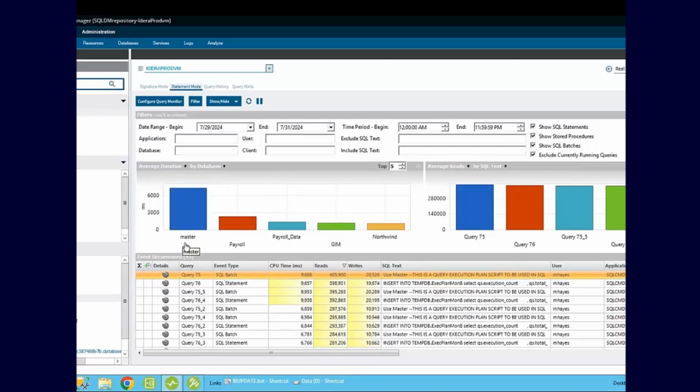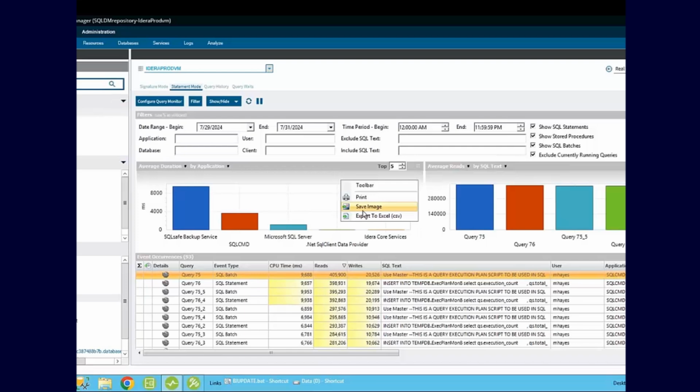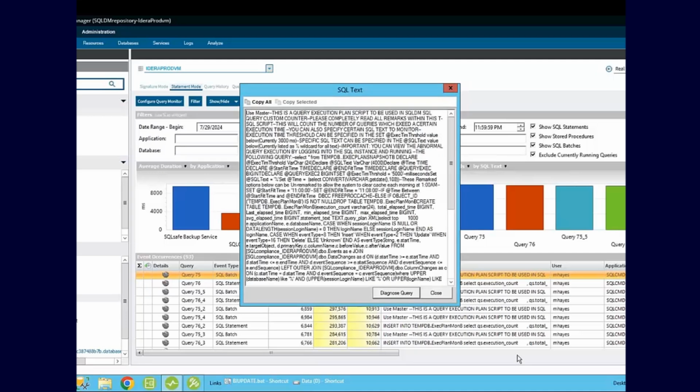I can see where are my longest queries running against. And it looks like my payroll database other than the system database master. Or maybe instead of by database, maybe I look at application per se. And all of this, by the way, we can export out, save it as an image or export to Excel if we want to. But down here at the bottom, I can see my top queries and right-click and show the query text details, including the parameters that were passed.